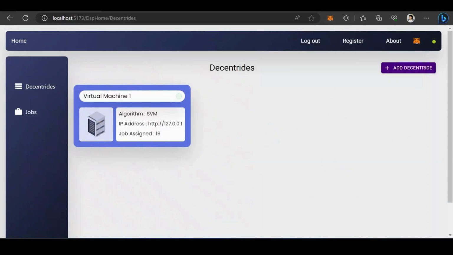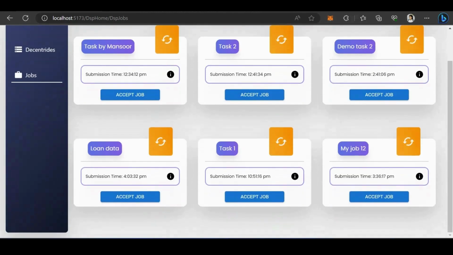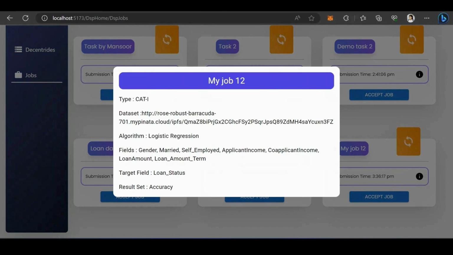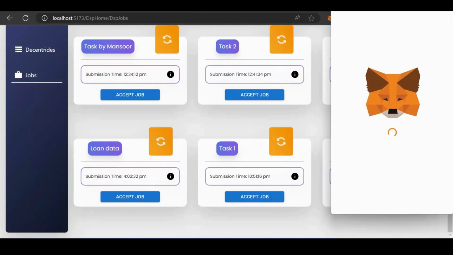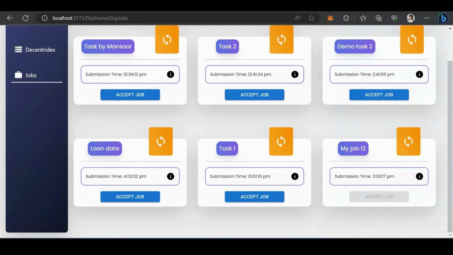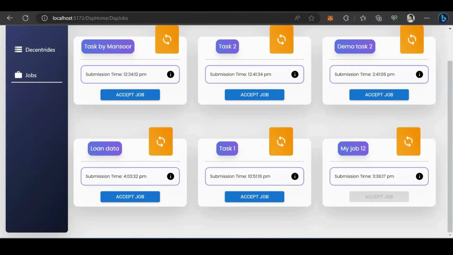This is the page for service provider where they can see all their decentralized and add new decentralized. We can see that these are the available jobs for execution. We can view the job details individually. Next, we'll execute the job that we submitted previously. The MetaMask has prompted to confirm the transaction. We will confirm the transaction and wait for the job to complete.